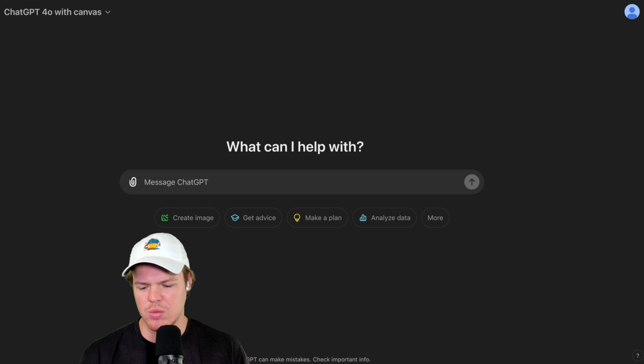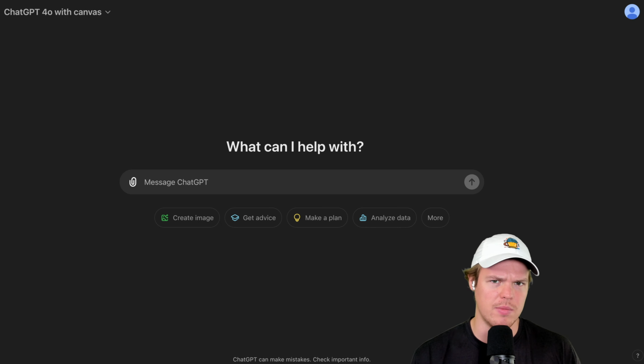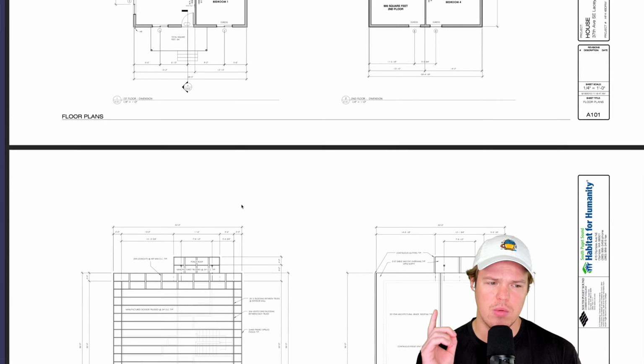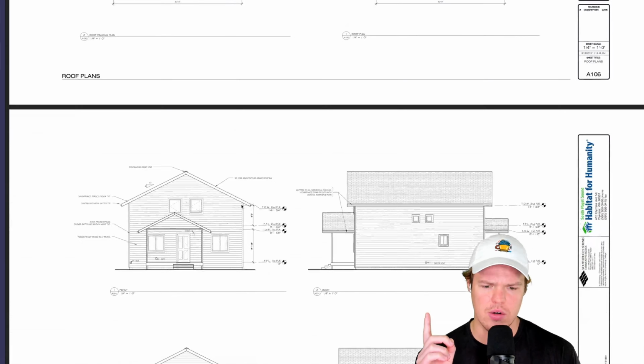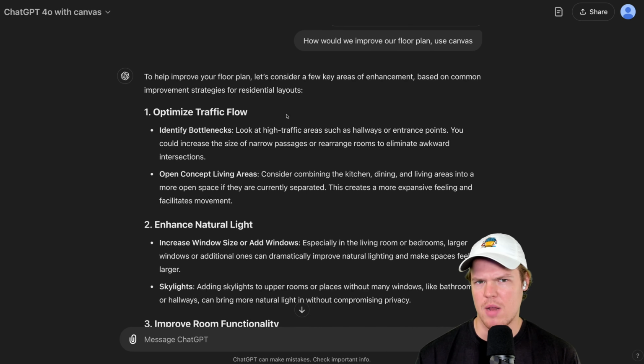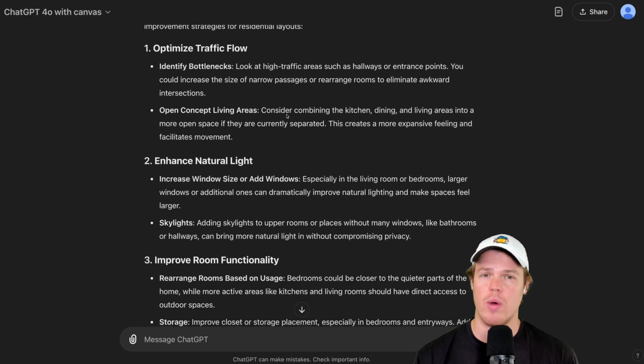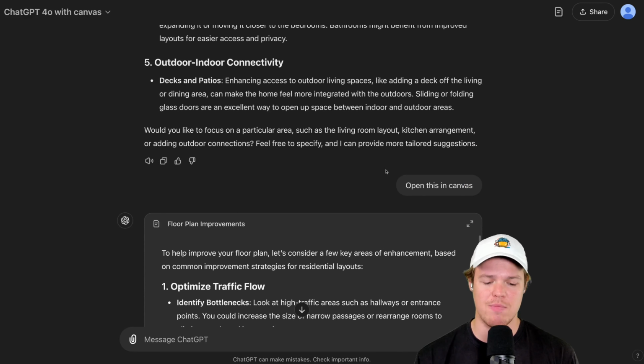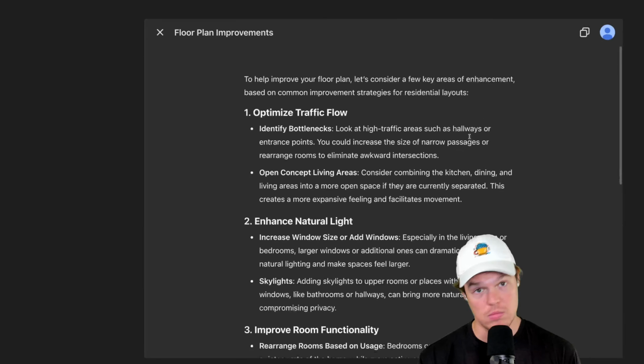This gets us to our last one here, which honestly I'm really curious about, our ability to analyze image-based PDFs, which is going to be a floor plan. Add file. Let's see if this can handle this kind of data here. I'm simply going to put, how would we improve our floor plan here? Use Canvas. So keep that in mind. Sometimes when using Canvas, it will just give you a regular ChatGPT output. Simply putting in the prompt, open this in Canvas, will open it in Canvas.